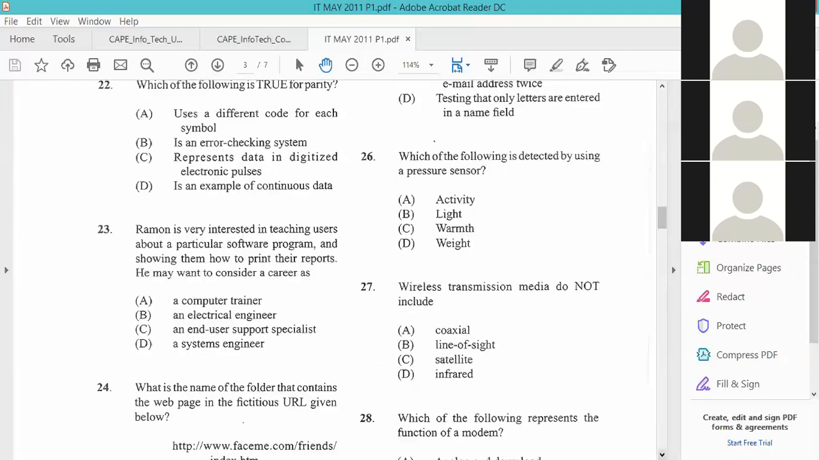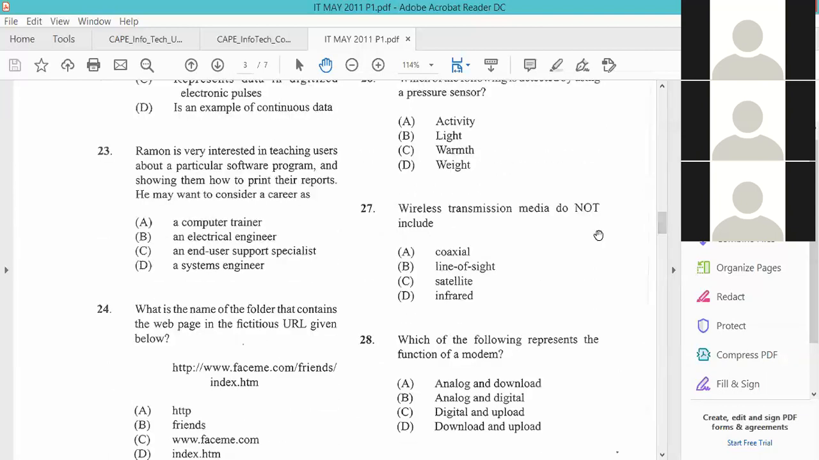All right, number 27. Wireless transmission media do not include. Which of these does wireless transmission media not include? A. Why do you say A? Because coaxial is a cable. Very good. The coaxial is a cable. However, the others would not be cable. They would be wireless.